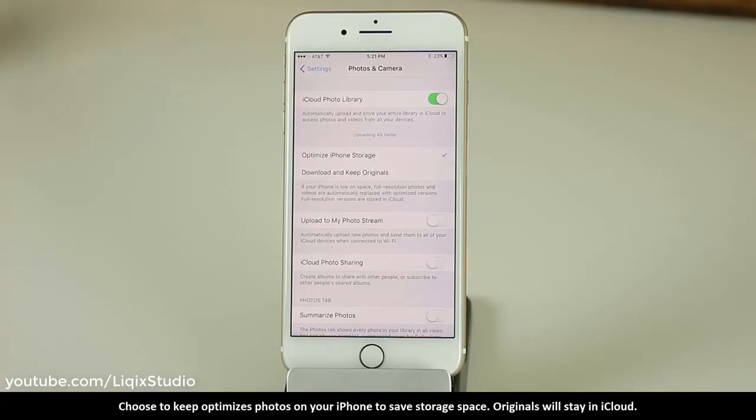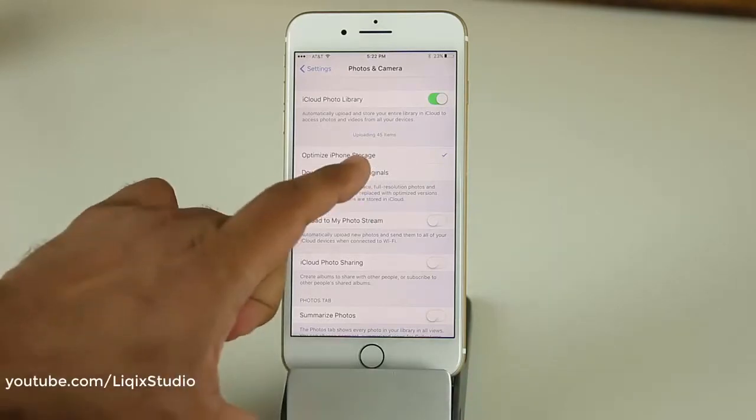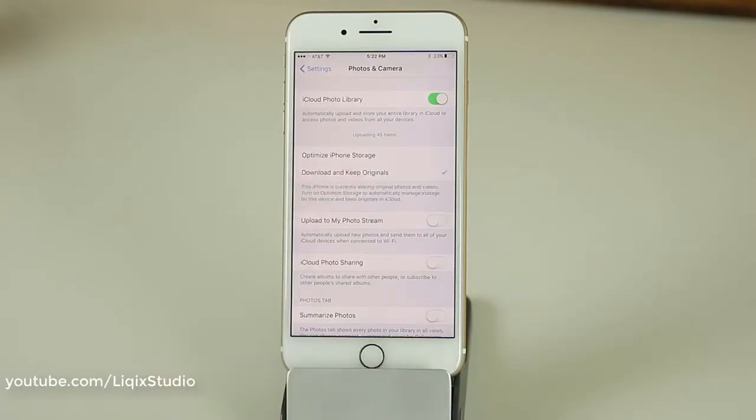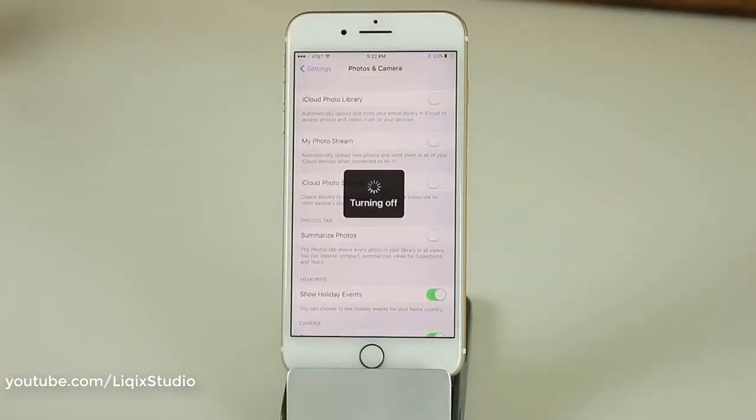Just remember, the actual high-quality photos will be uploaded to your iCloud account, so you do have access to them all the time. If you want the originals with the highest possible quality right on your iPhone, make sure you say download and keep original. Now, I don't like to do this because then any crappy photo I take gets uploaded to the iCloud. So I like to turn this off, and then I can manually upload the pictures that I want in my photos album and upload them as I please.